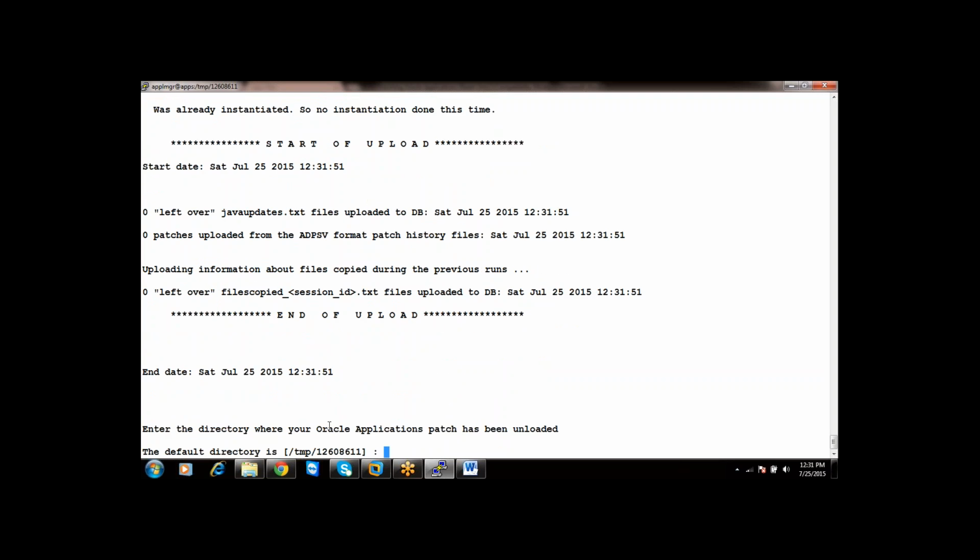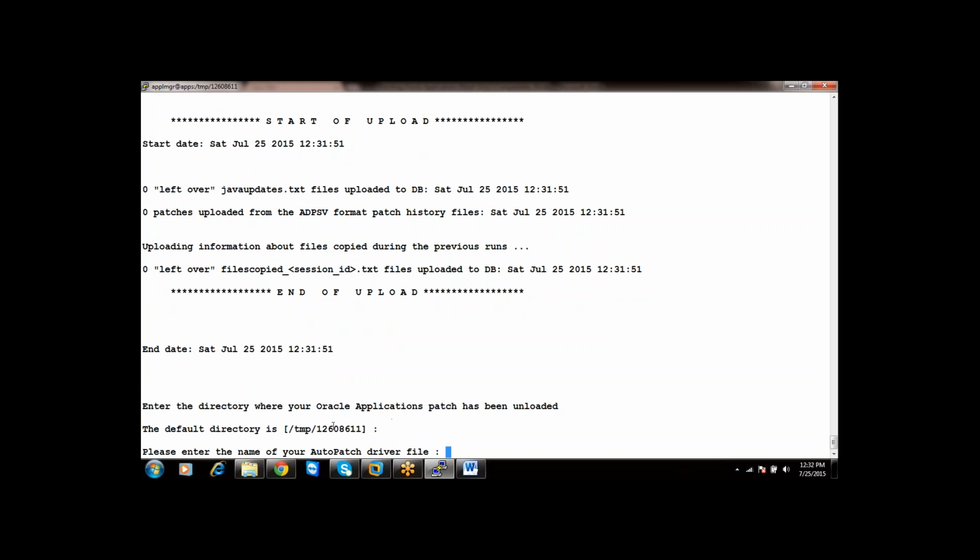Next, it is asking you where the patch has been loaded. It means this is the patch top directory. I said it right, patch top directory. Patch top directory is nothing but the place where the driver file is existing. In this directory only our patch driver file is existing, right? So this is called the patch top directory. Now it is asking for the patch driver file. Always make a note: patch driver file is nothing but u<patch number>.drv.